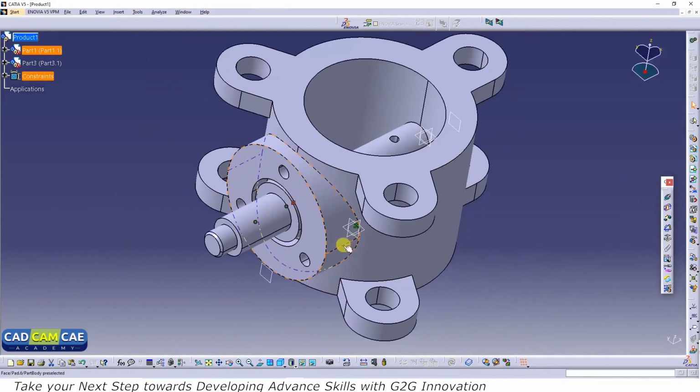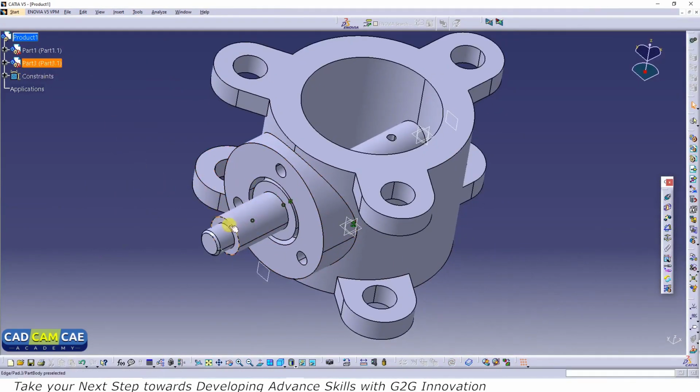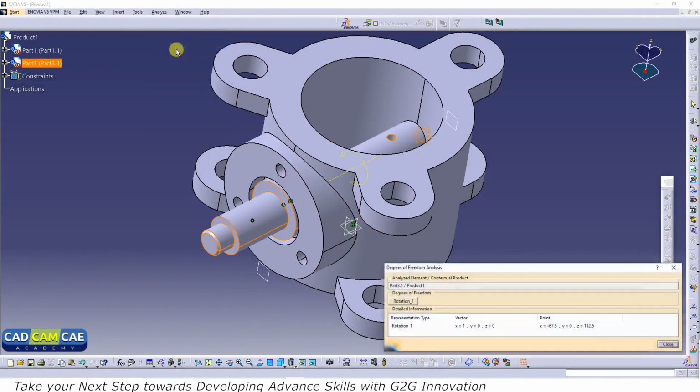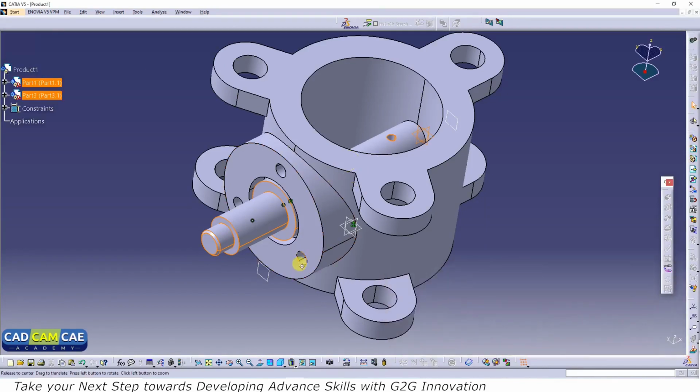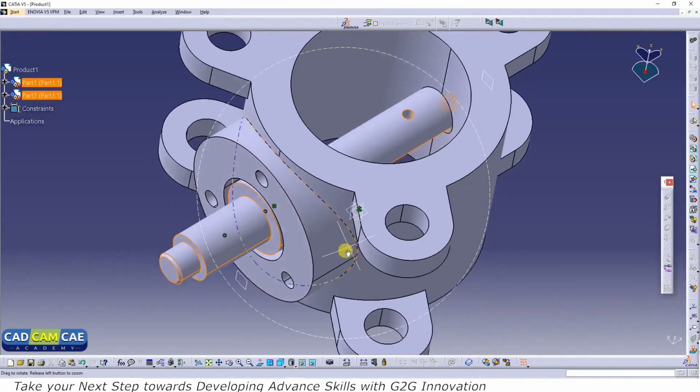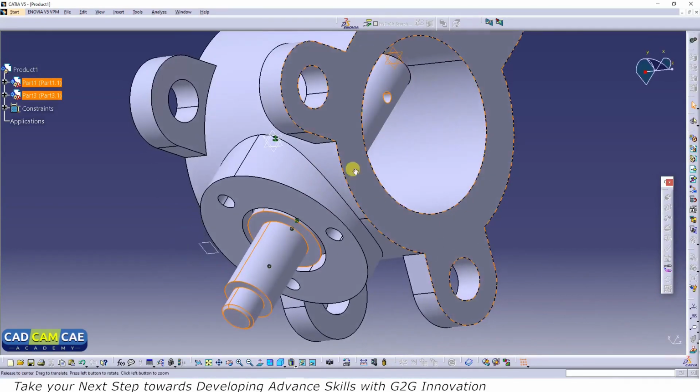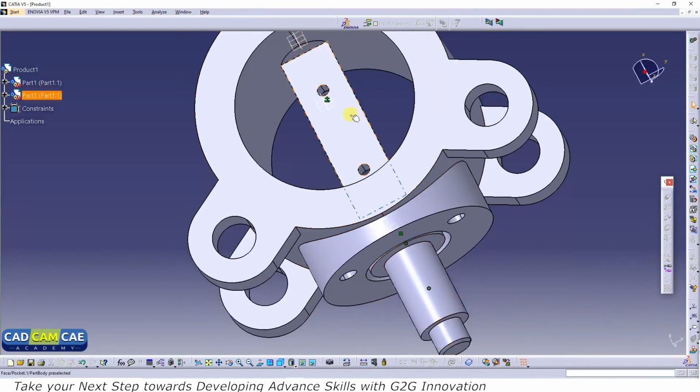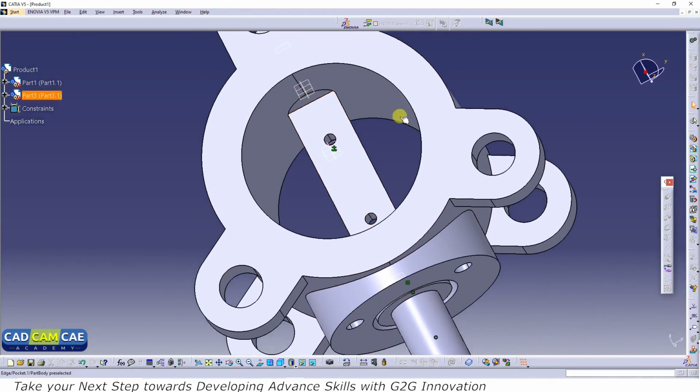So now let's check the degree of freedom of the shaft. To check the degree of freedom, we have to double click on the name, click on analyze and check the degree of freedom. We can see it has 1 degree of freedom, that is it can rotate around x axis. So let's remove that. We can remove that by applying one more constraint. So we are going to apply one constraint on this edge.